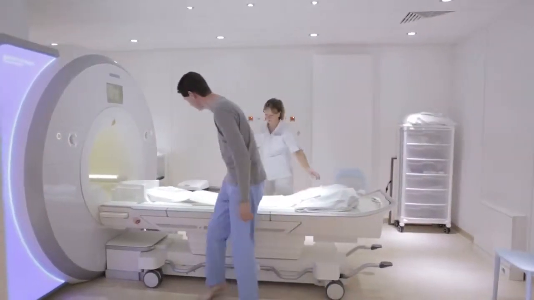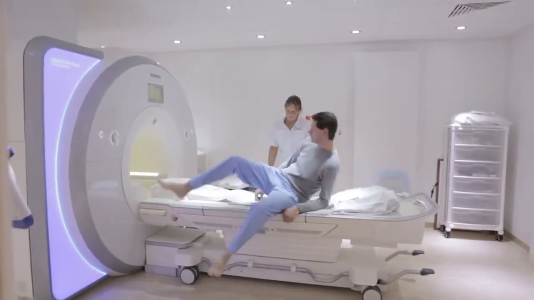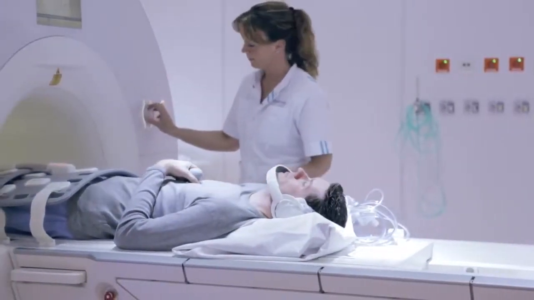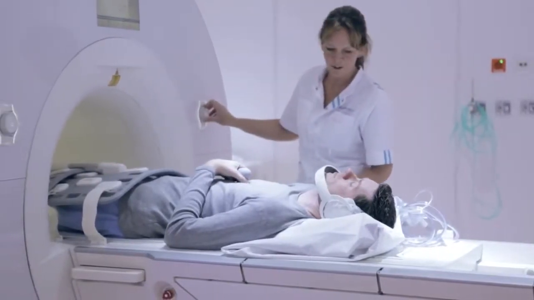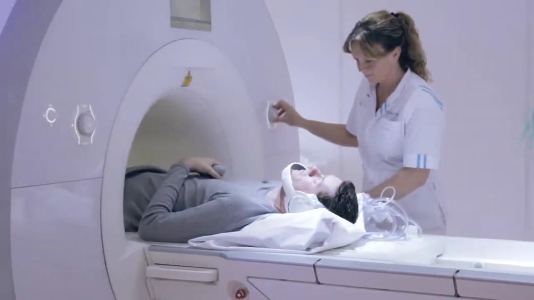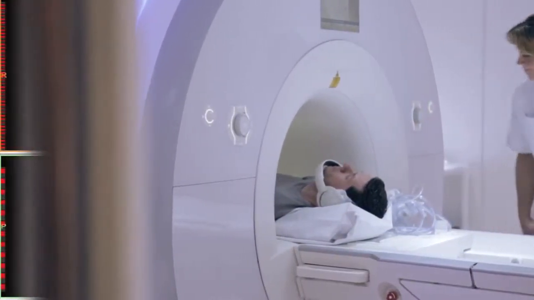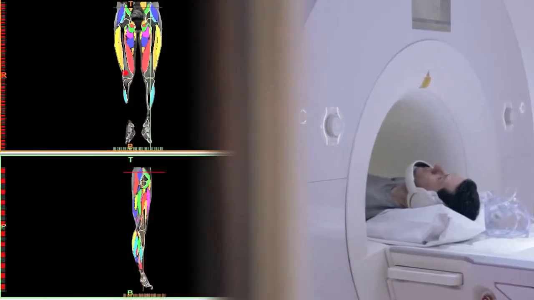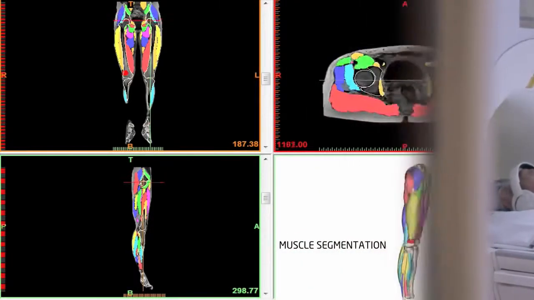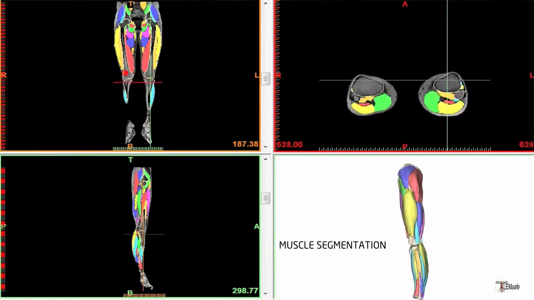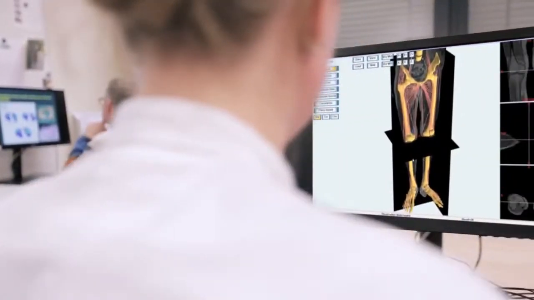To find out, the first step is to do an MRI scan of the lower body. This scan contains the detailed anatomy of the patient and shows how the tumour is embedded in the thigh. Using innovative software, the shapes and positions of bones and muscles are identified. Based on the MRI scan, a computer model is then made that recreates the patient-specific anatomy.